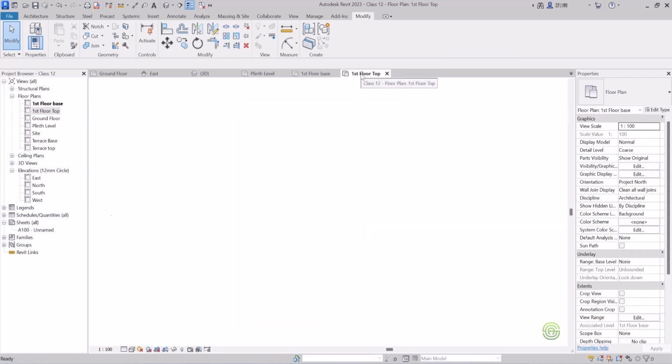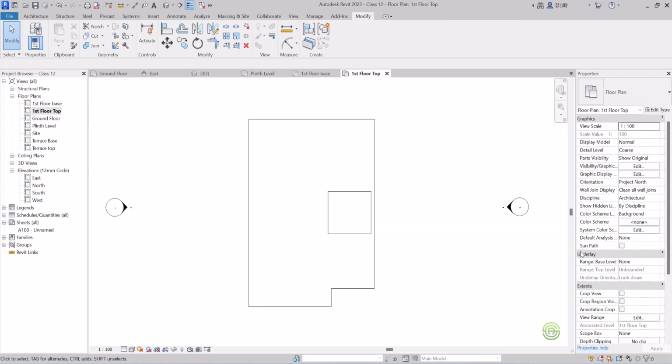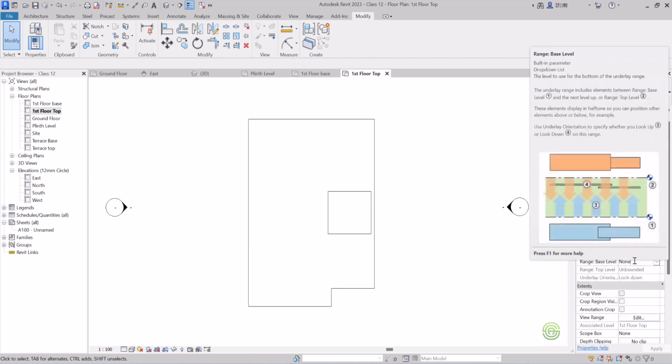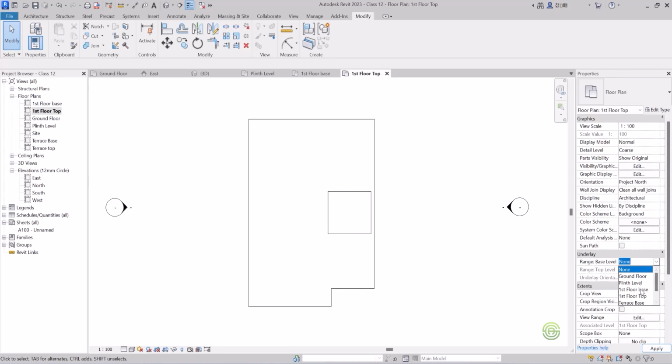So just go to first floor top, and here in properties you have to come to underlay, and here you have to go to range base level. So just select first floor base. So below the first floor base, we have this first floor CAD plan. Because of that, when you go to first floor top, if the plan is not visible, then you have to go to properties in underlay. You have to select the lower level of this present level, below which you have the plans.